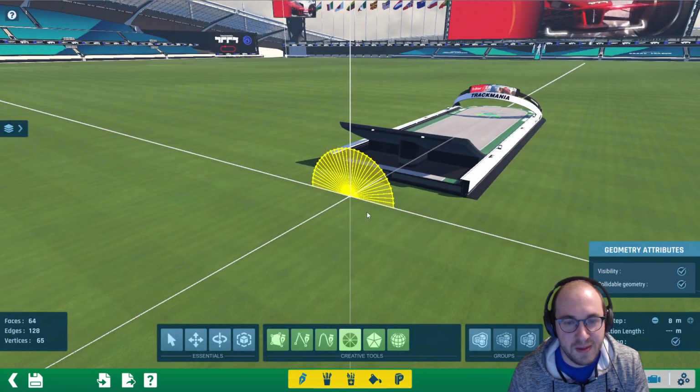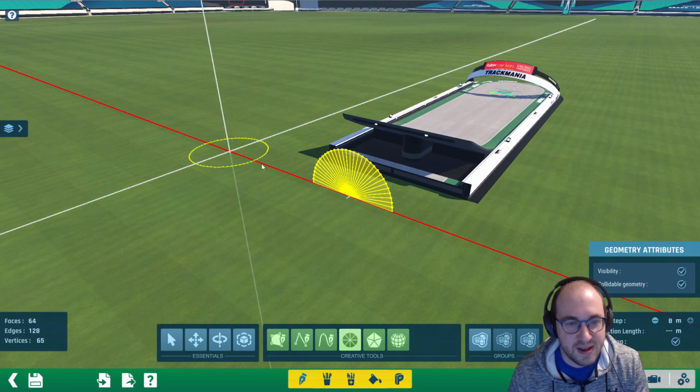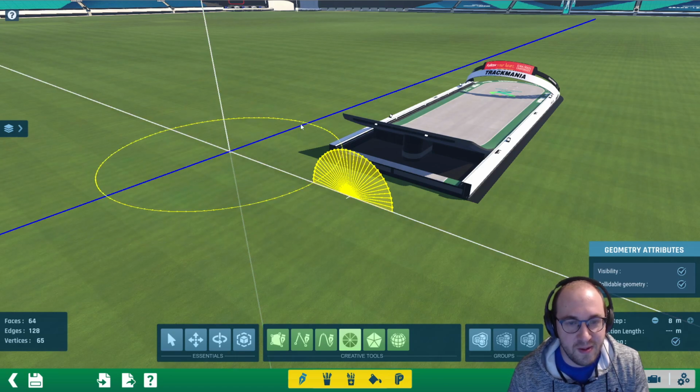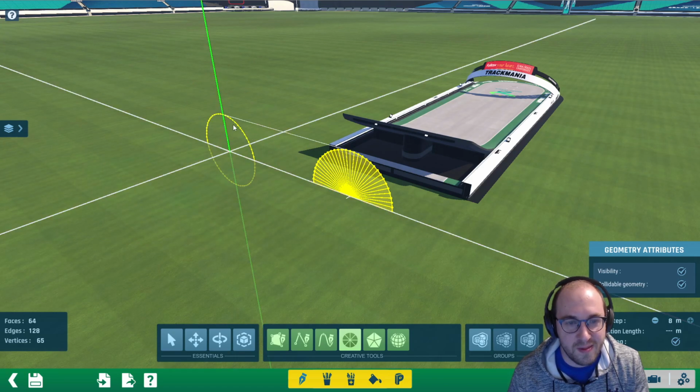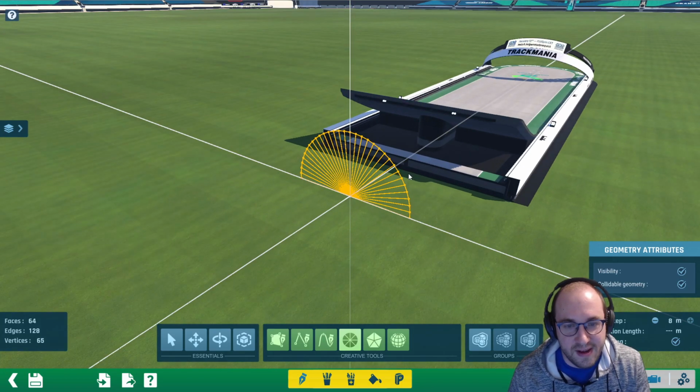So if you wanted your pipe to be vertical, you could click and drag in the other direction like this. So depending on which axis you drag on is going to be which direction your face is facing. So I'll go ahead and get rid of that.